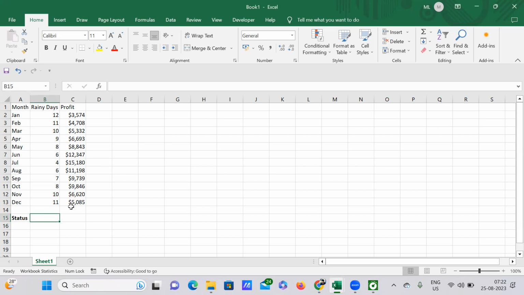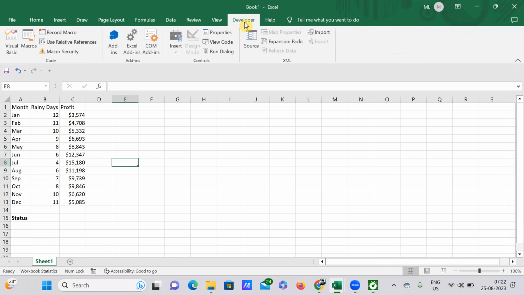First of all, what you need to do is select some box here and then go to this developer tab. Here you have an insert option where you can select your checkbox option. Now you can draw the checkbox here. So you have drawn it. Now just expand it.